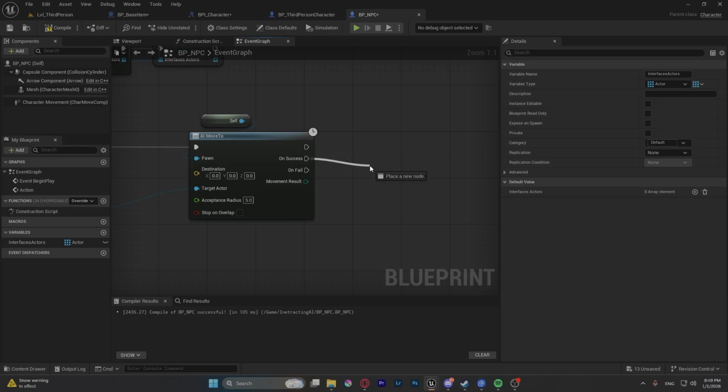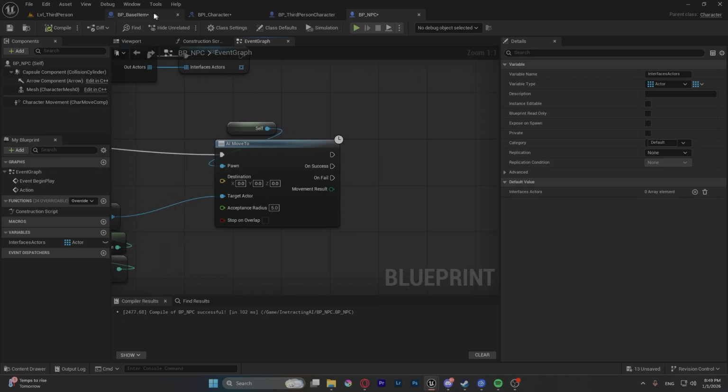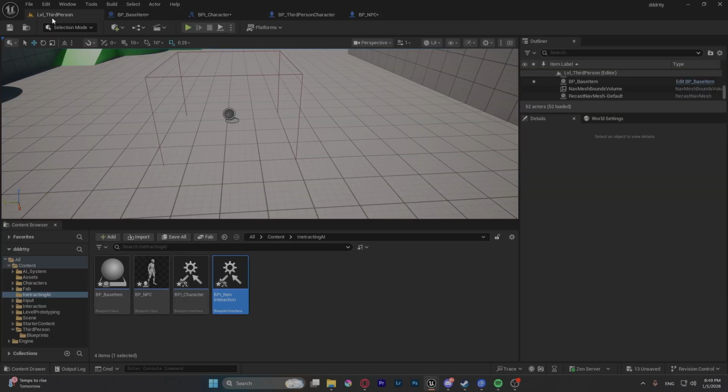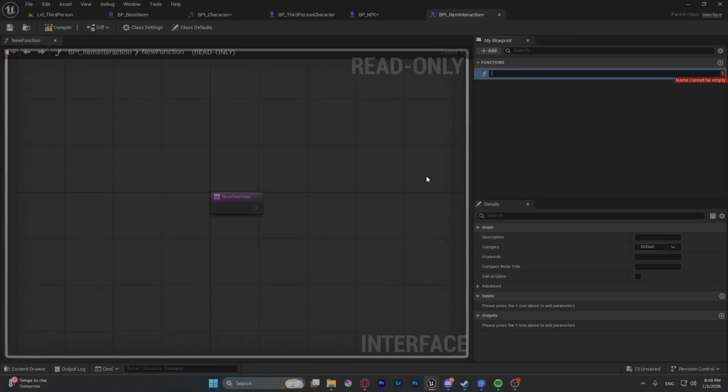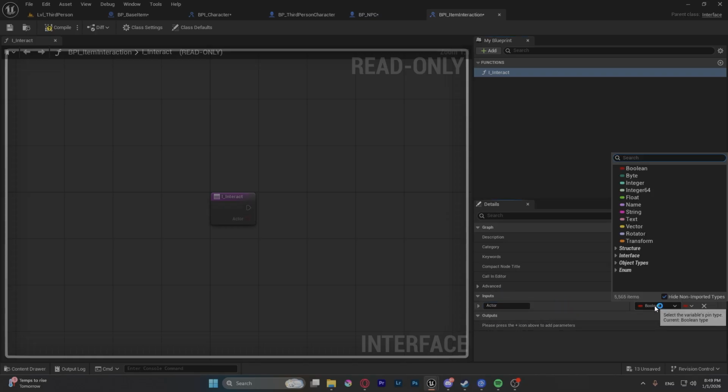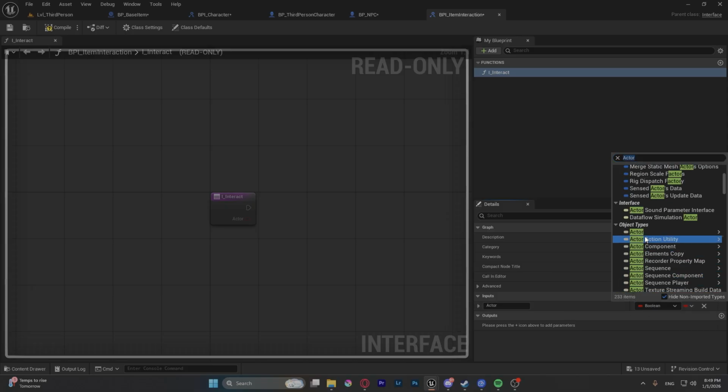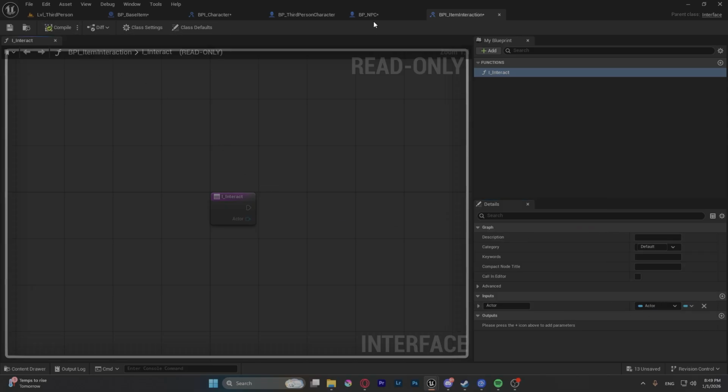And on success, we're gonna interact with it. So in the interface, we can create I Interact with an input of actor, and this will be an actor. Okay.